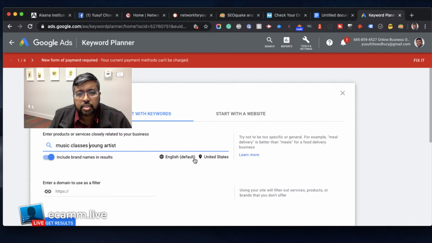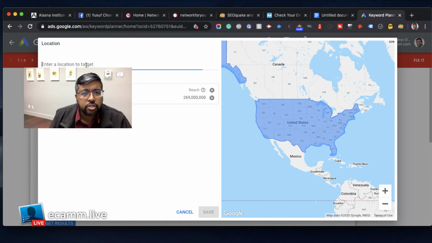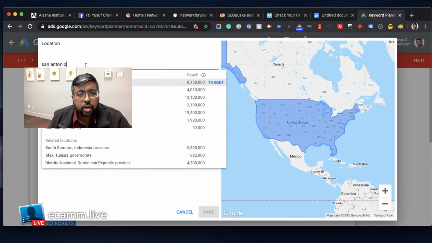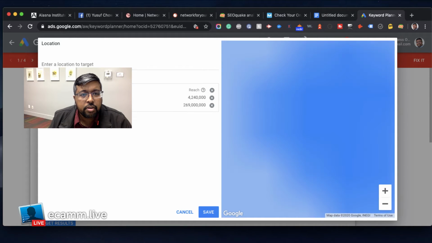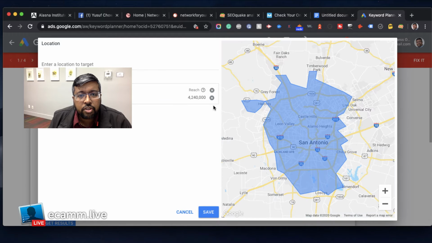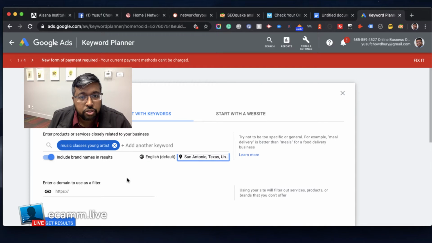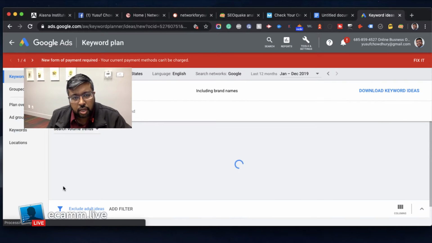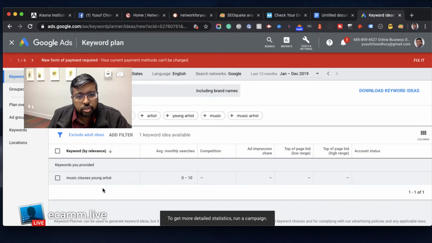It says United States, but you can click on the location. What you need to do is select San Antonio because you don't want to find the information for the whole U.S. Just look for San Antonio right here. Select San Antonio, remove the U.S., click Save. Now the search is going to be done for music classes, young artists. So what you have to do is select the city and do the research.